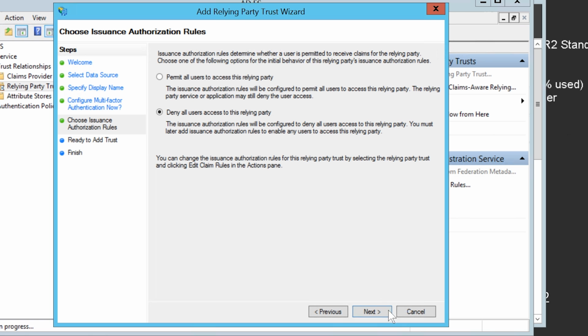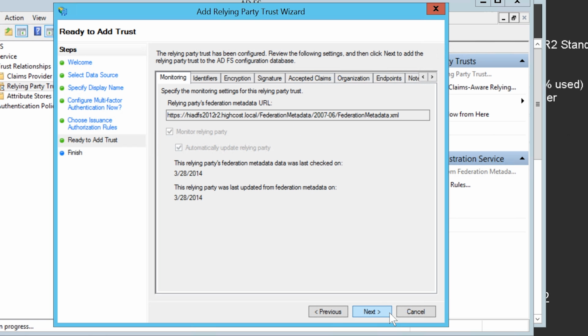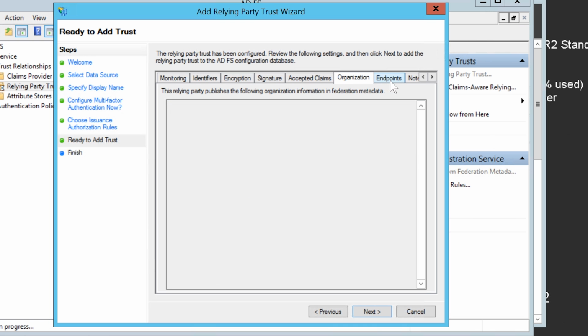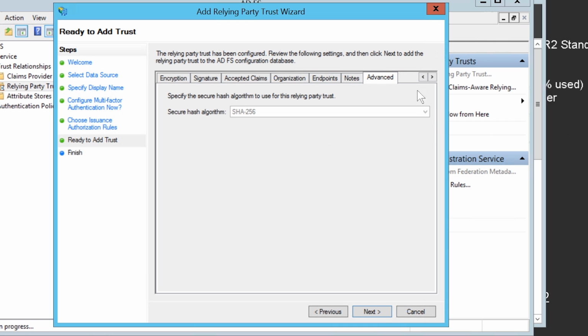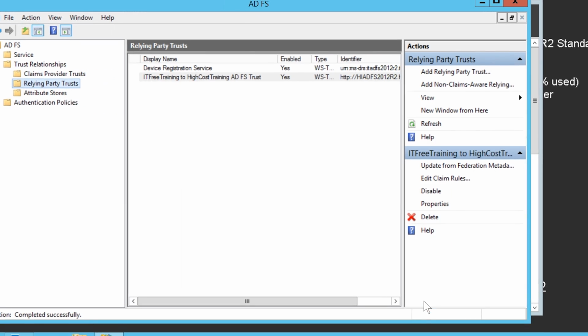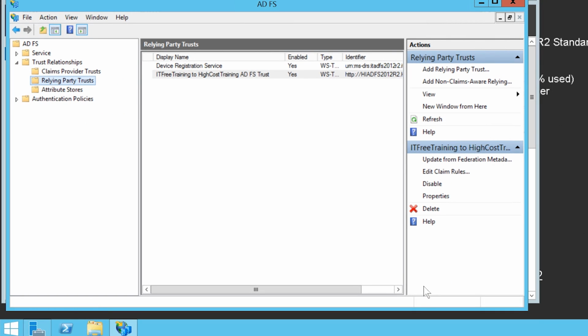The next screen will show you all the information about the trust that is about to be created. As you can see, as I go through the tabs, there is a lot of information that is configured in the trust. Once I press Next, the trust will be created. The last screen of the wizard has a tick box that will open the rules dialog of the trust and allow you to edit those rules. In this case, I will clear this tick box and edit the rules a different way. Once I press Close, I will be taken back to ADFS Management.